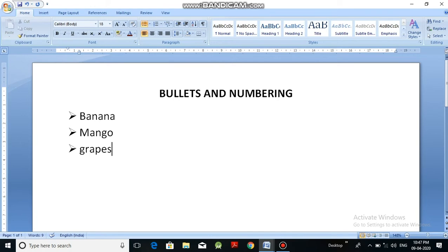Now, after completing this, I don't want the bullet to come in the next line. So what you have to do, instead of pressing enter, you will press shift and enter. So you'll press shift enter, and you'll see no bullet will come. So in this way you can create a bulleted list, the list which does not have a sequential order. Now let's start with the numbering.